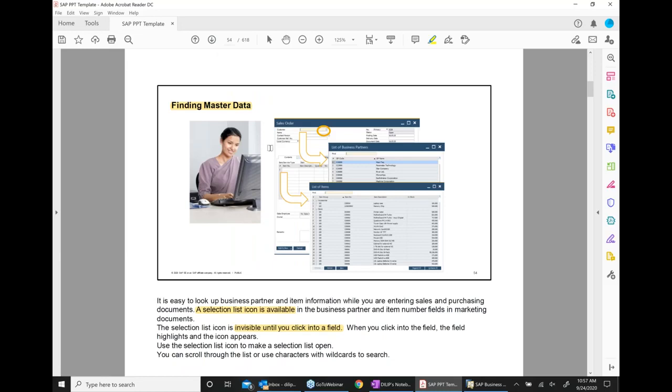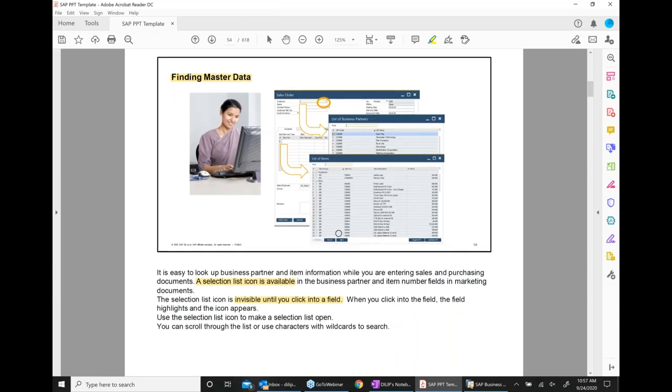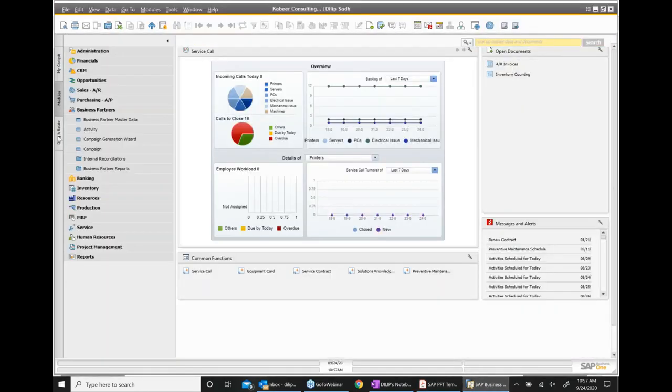Now, how do I find the master data? So finding master data. You can create master data, and we can define different kinds of master data. How do we find it? One way, we go to business partner master data and we can find information.